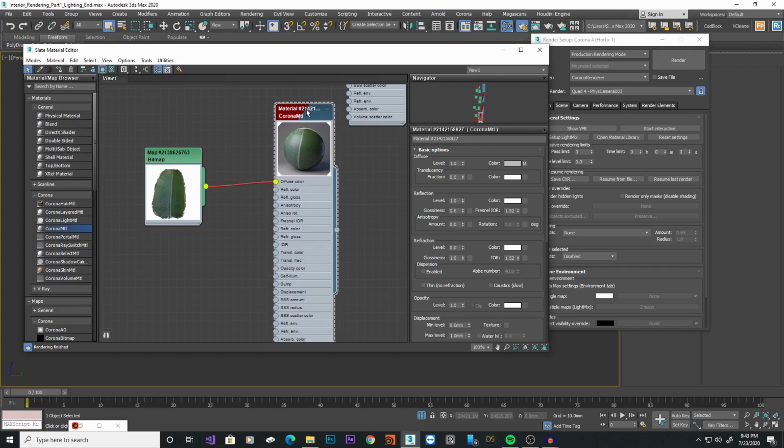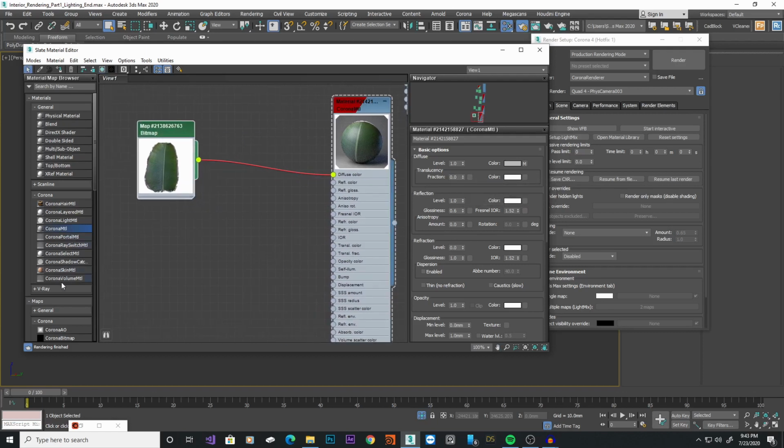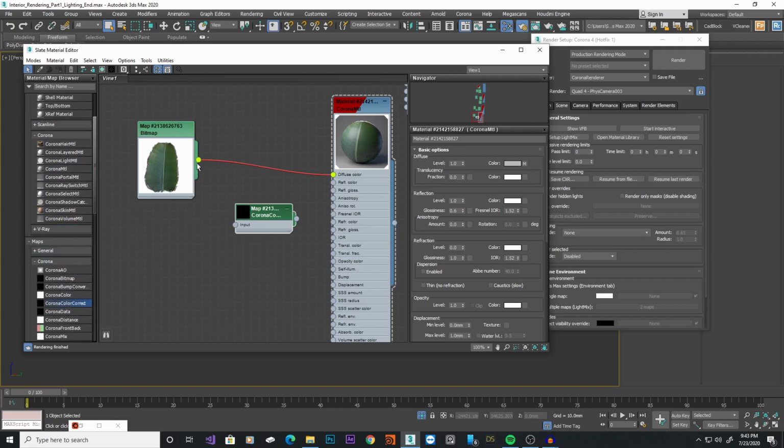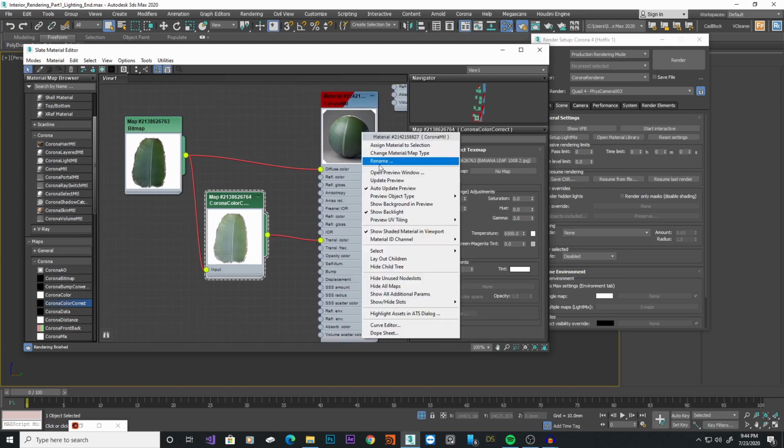Now, because this is a very thick leaf, the light is not going to be able to pass through it. But if you have some other plants that have thin leaves, you want to set a translucency value. I'll show you how to do it. So you can just go ahead, add a color correct map. Assign this map there, and you want to make sure the map that you plug into the translucency color is brighter than your diffuse map. Okay, so just change the gamma to be 2 and just plug that into the translucency color. It should change your material slightly.